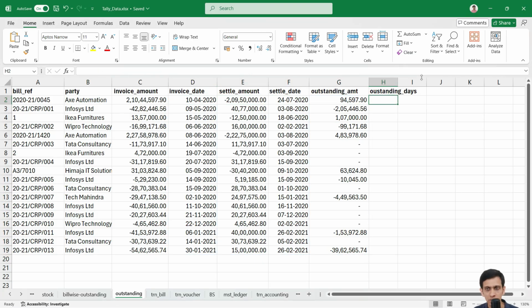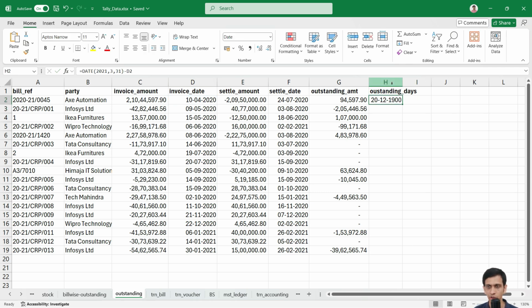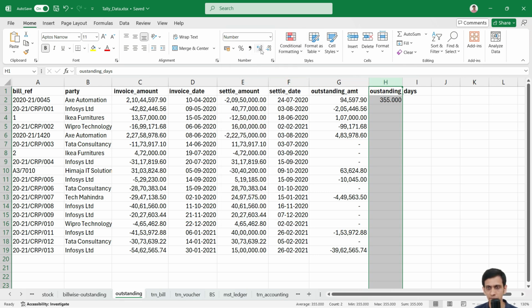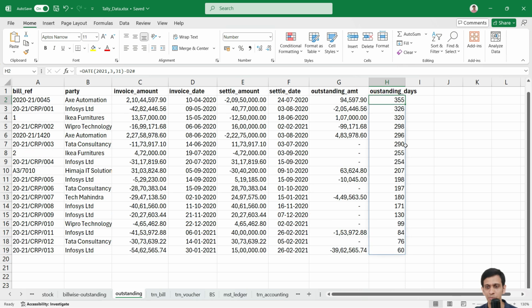So what is Tally doing? It is basically subtracting. So I will say equals DATE 2021, month is 3 and date is 31, minus your invoice date. So this is the outstanding days. You'll have to format this as general, as number, with no decimals. Let me affix the hash or pound sign here to make this dynamic. So these are my outstanding days.